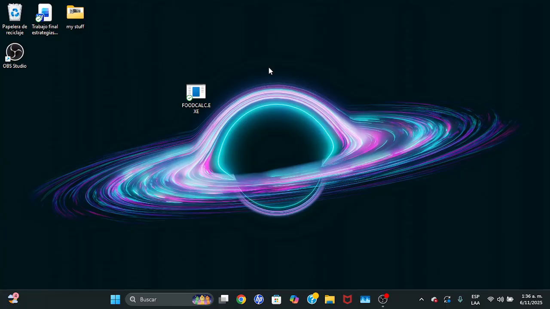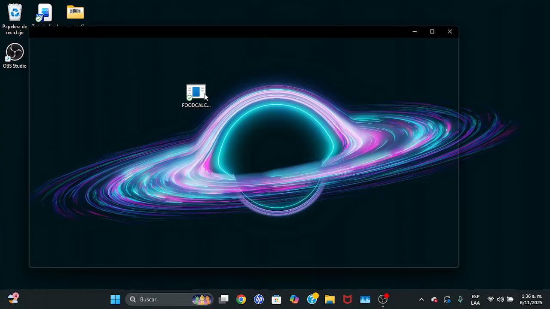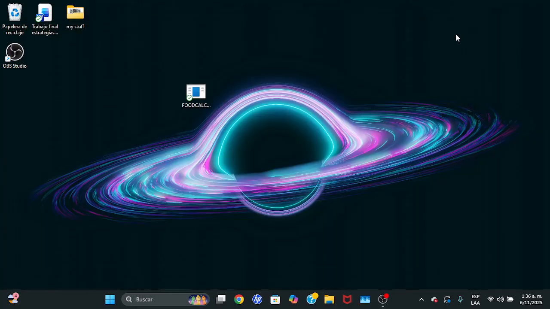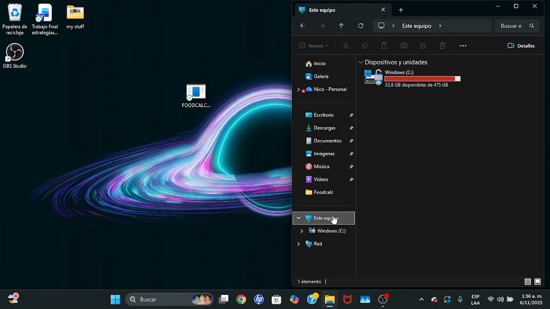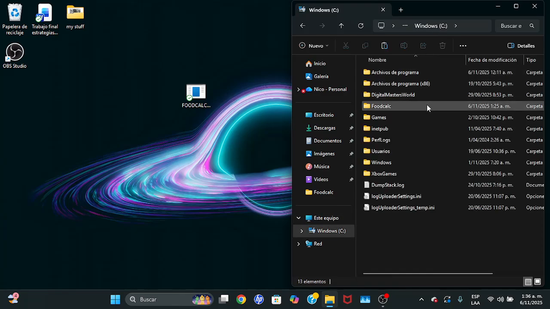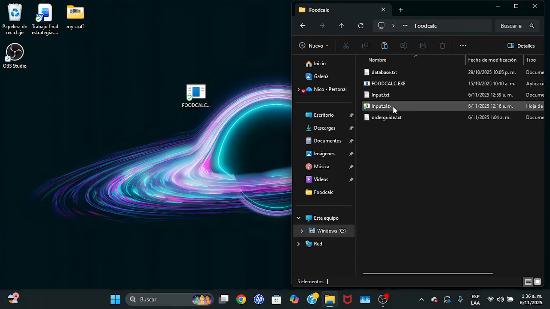But first, you're going to have to acquire it via your professor, the internet, whatever, and learn the hard way that this has no UI. You have to use it entirely via commands in the system symbol. But there is a way to make it much easier if you follow this step by step. You're going to open your file explorer, go to your PC, go to disk C, and make a folder called FoodCalc. Here is where you're going to store foodcalc.exe.